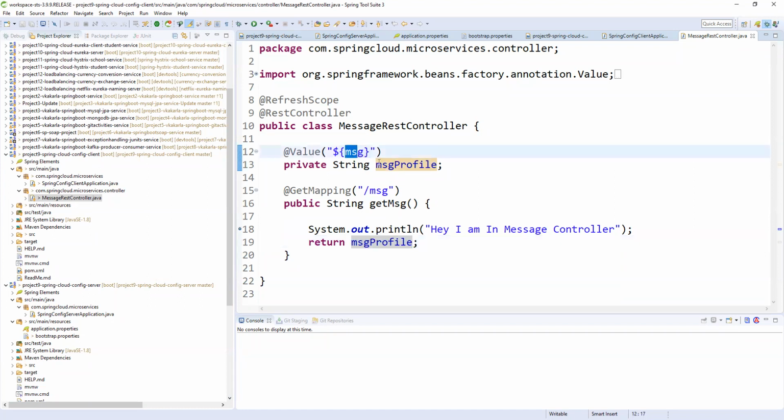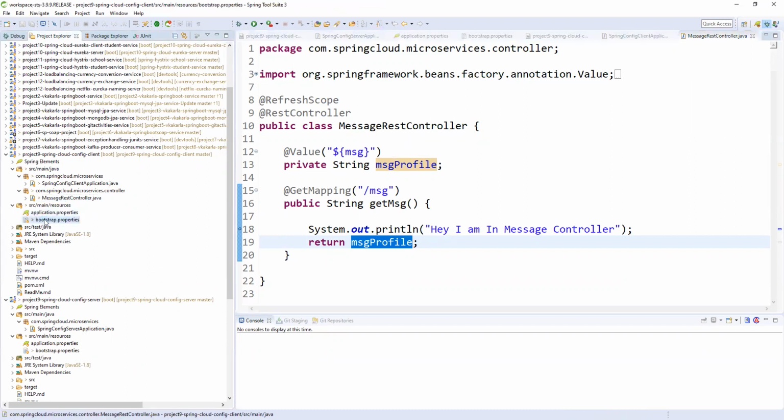What this message value will be getting here, that is what we are writing here. We are simply checking whether we are able to test our microservice and whether we are able to configure our config server or not. So, coming to this class, bootstrap.